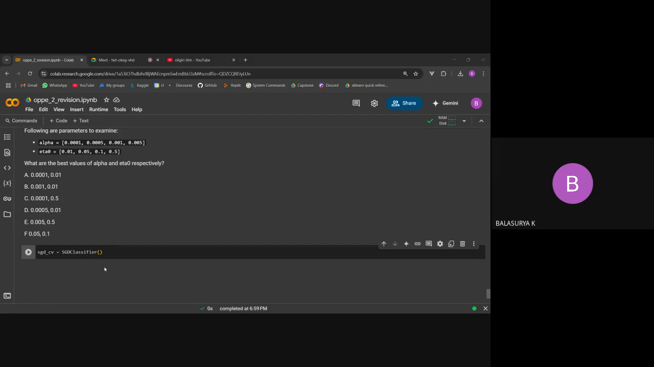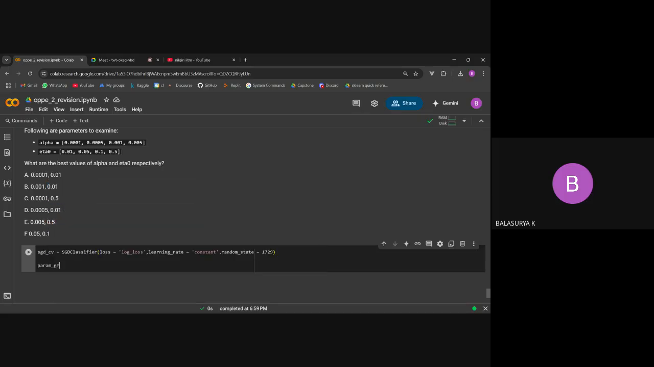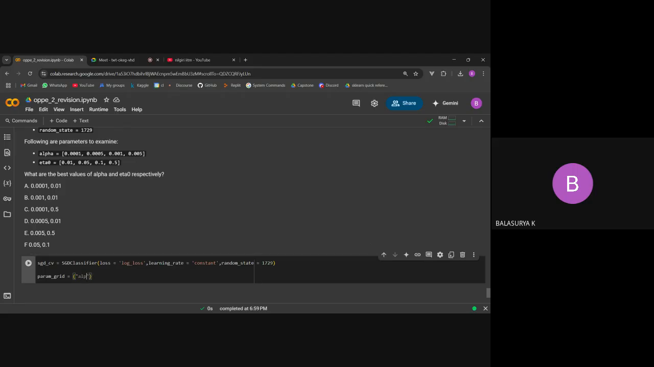Same parameters: loss log_loss, learning_rate, random_state. So only three parameters have been given for now, and I'm just using those. I want to define the object first, and then create a dictionary with all possible values that I need to give. The first one is a string, alpha. What are the possible values for alpha? It is a list.